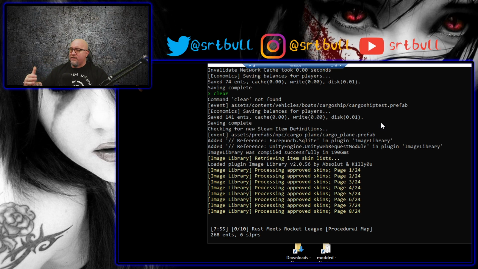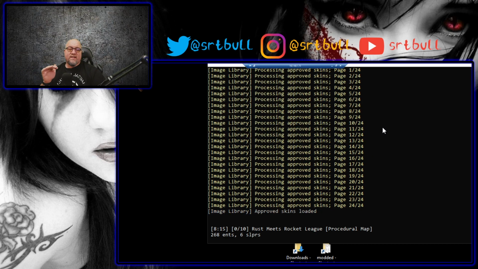Image Library is processing a list of skins. Most of the skins that this plugin is grabbing information for are coming from the workshop, but of course it's also grabbing the images from the Facepunch official skins. So you're probably going to see this happening anytime you reload the plugin or anytime you update the plugin. It's going to check for new information for images that it needs to download, and it'll just automatically go ahead and download those and drop all that information into your data folders.